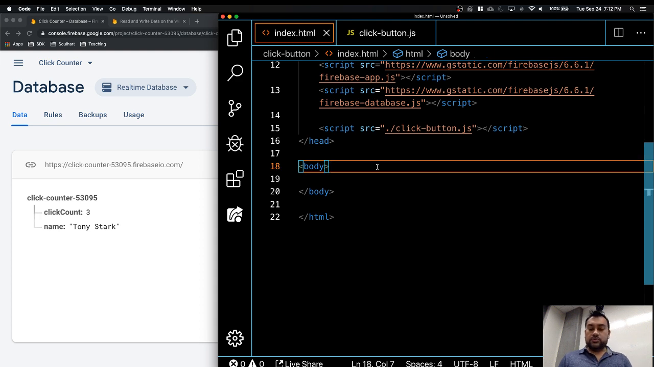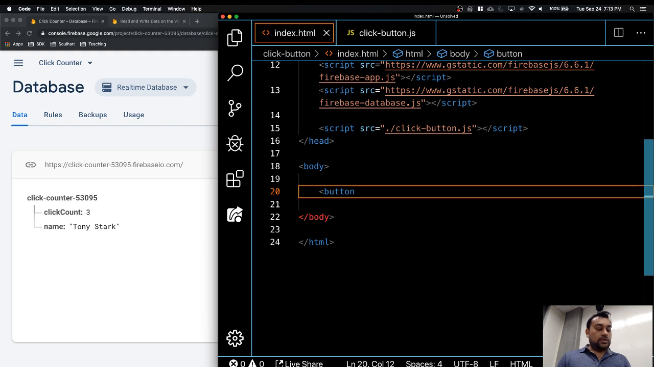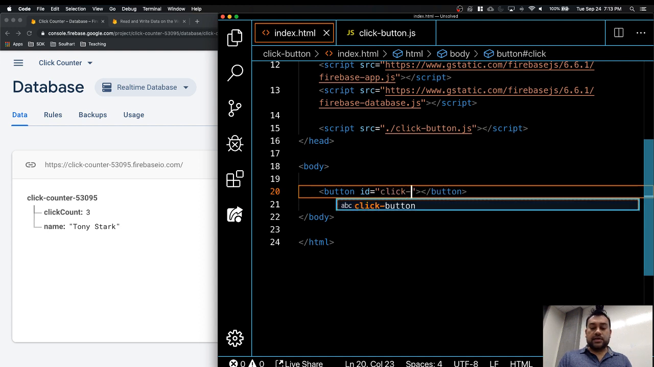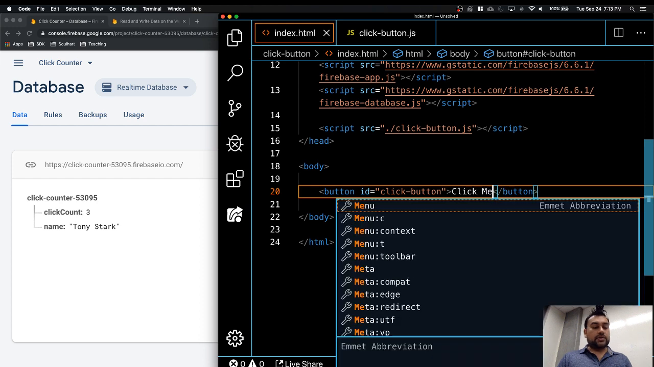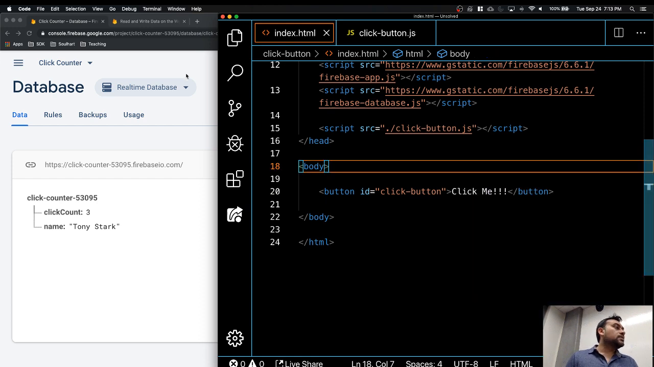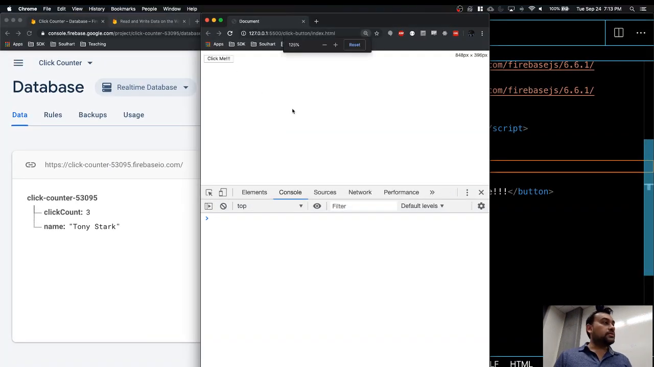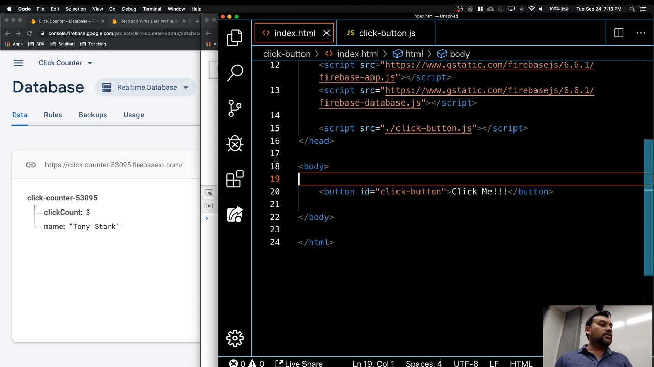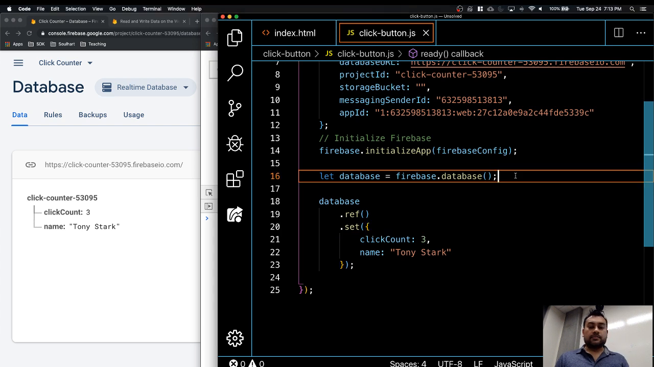So that you guys can see this in action, I'm going to create a button. I'm going to give it an ID so that I can use this ID in my jQuery. Okay. Where's my HTML? My click me shows up here. Nice button. All right. Now what I want to do is every time this button is clicked, I want some data to be added.